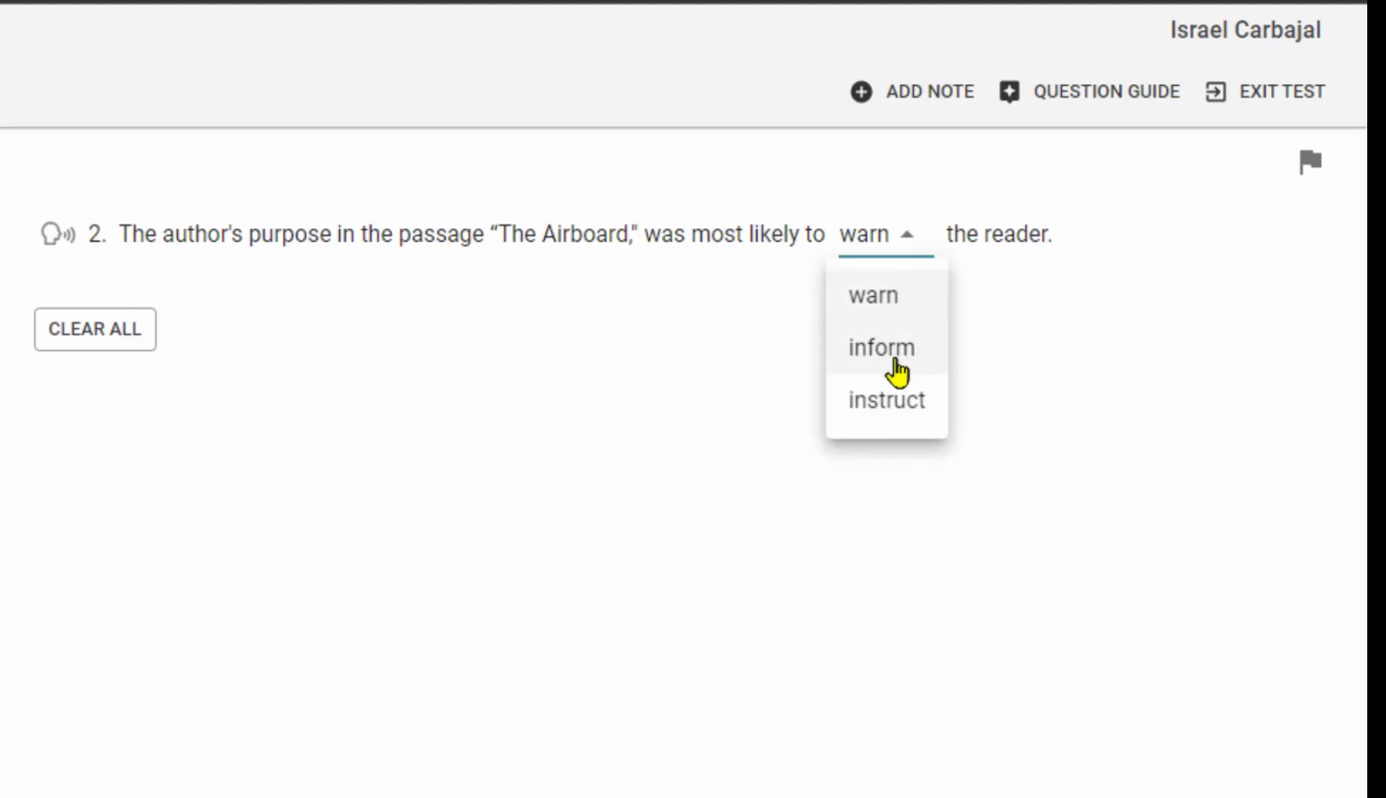Then to hear the second word choice, I'll click it again and click speaker.